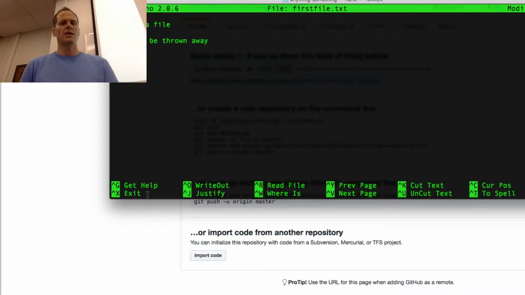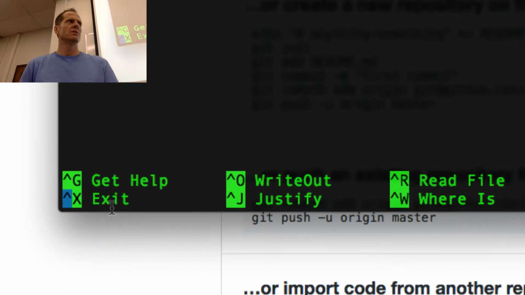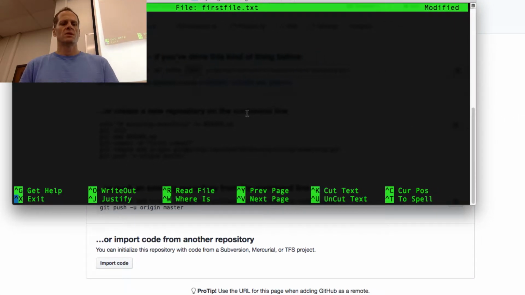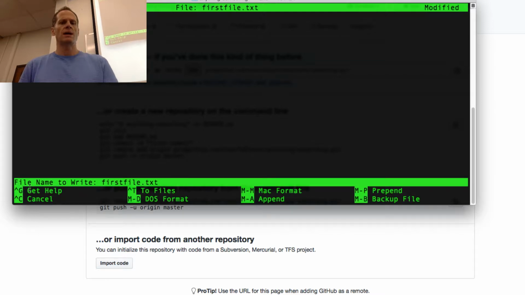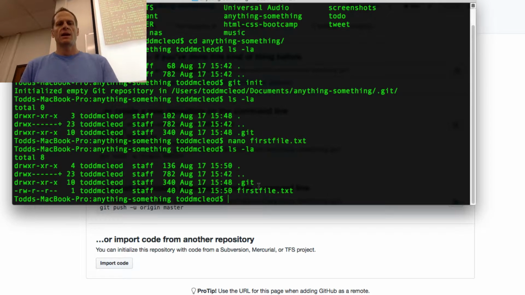And then down here, it says exit. And that little caret means control. So I do Control X, and it says, do you want to save? And Y means yes. So I hit Y. File name to write, first file.txt, enter. Now if I do an ls -la, I've gone from .git and those 2 dots to .git, those 2 dots, and then first file.txt. That file's in there.